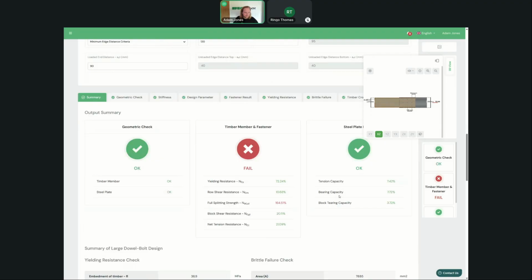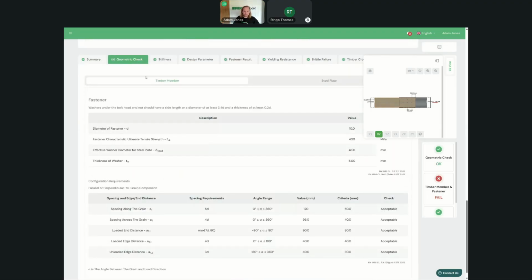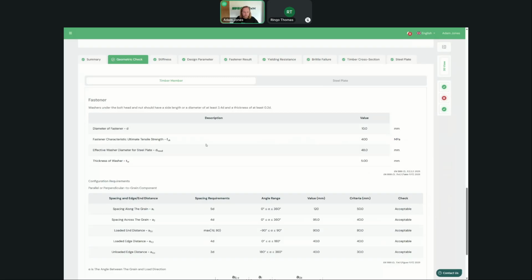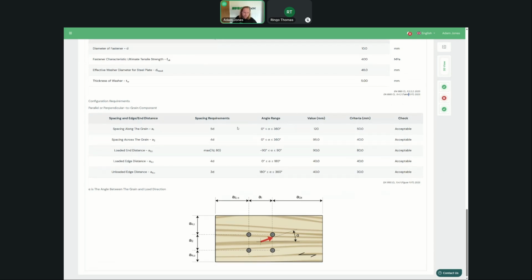So let's just move it back, just because we're going to be focusing on the timber primarily in this webinar. So it goes bit by bit before we start optimizing. From a geometric check, the first thing is the timber member itself. Depending on whatever code you choose, it could be the New Zealand code, the reference is going to be changed to get the right geometric checks, and they're probably going to be quite similar.